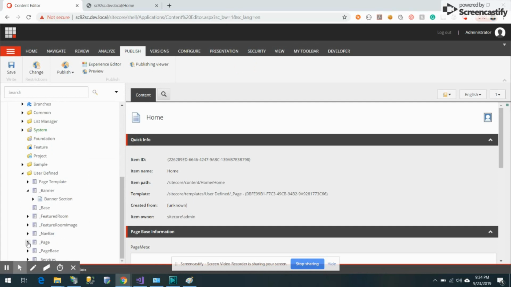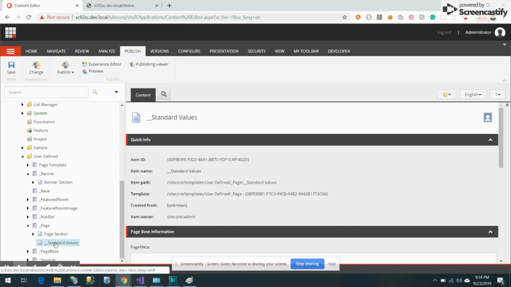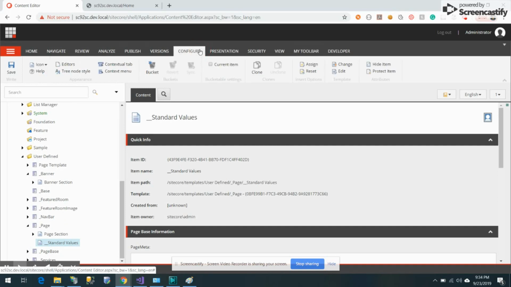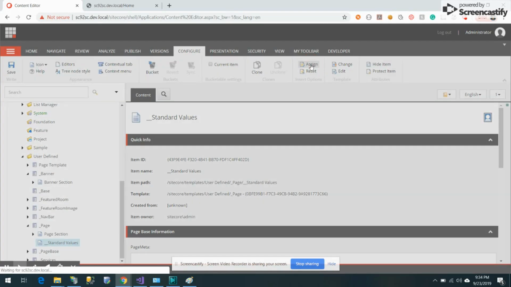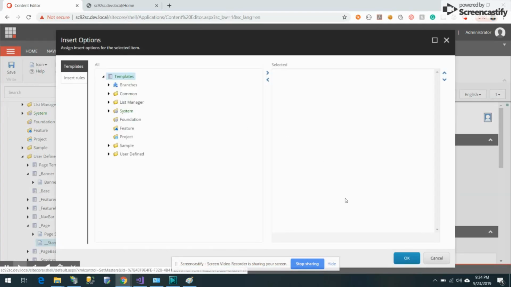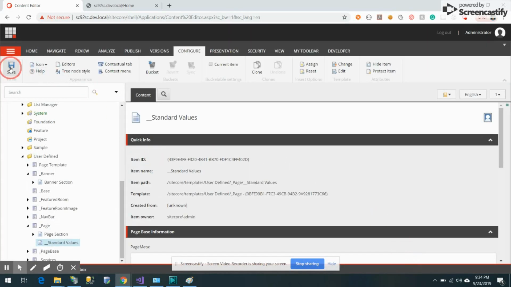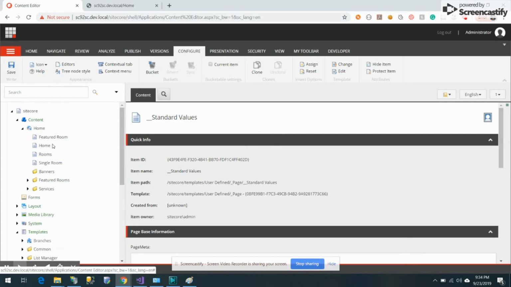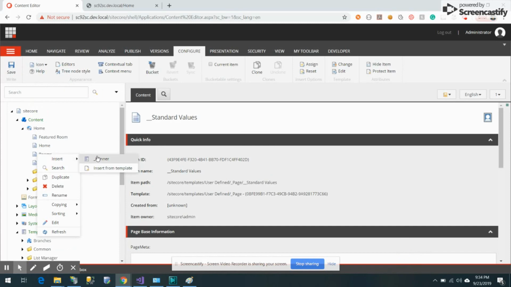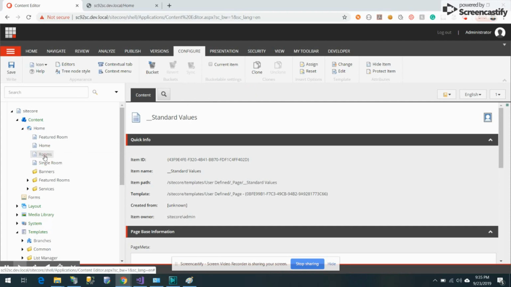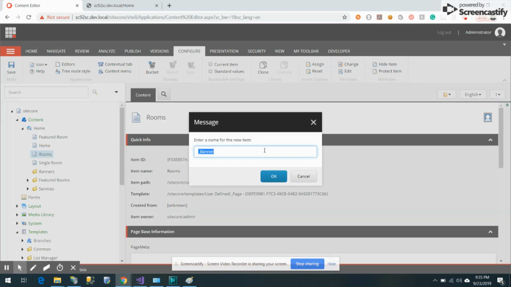If you see, this is our page template. In the page template, standard values is our standard values. Here we can assign our insert option, right? So in the page we can say, okay, give me a banner. Save that. Now if you right click any of the pages like this, insert, you can see the banner straight away. So this is the magic of Sitecore.